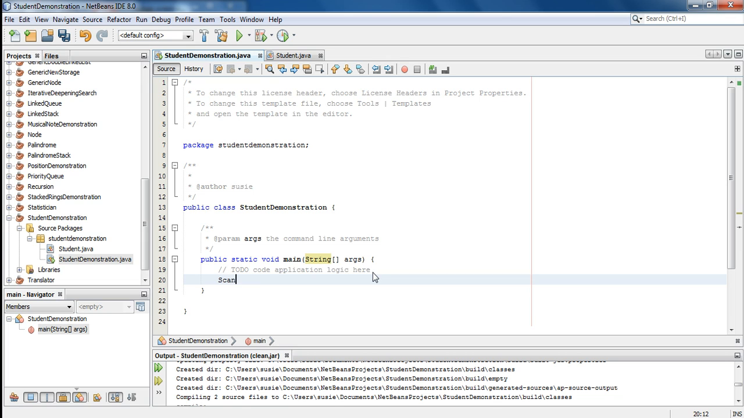We're going to create an object of the scanner class. Its name is going to be input. Now I'm going to call one of the scanner constructors. It requires a parameter, System.in.